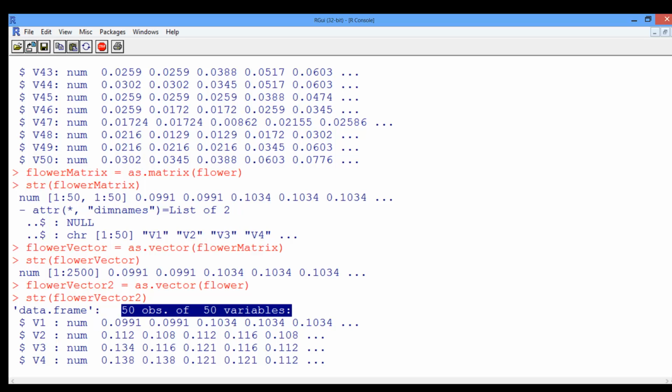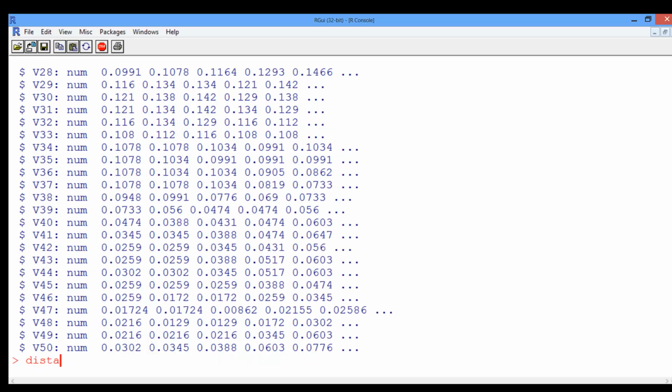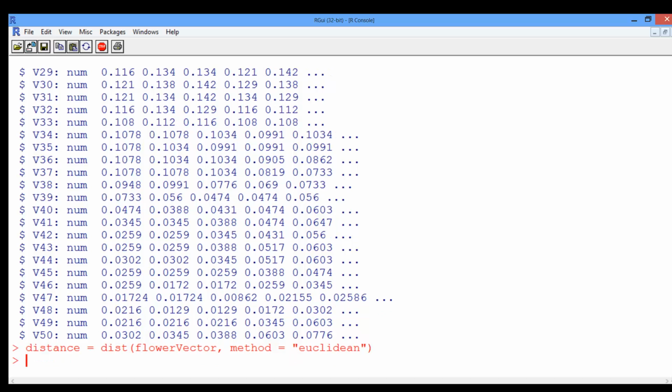Now we should be ready to start our hierarchical clustering. The first step is to create the distance matrix, as you already know, which in this case computes the difference between every two intensity values in our flowerVector. So let's type distance equals and then use the dist function with the flowerVector as our first input, and then let's specify the method for the distance matrix to be Euclidean. Now that we have the distance, next we will be computing the hierarchical clusters.